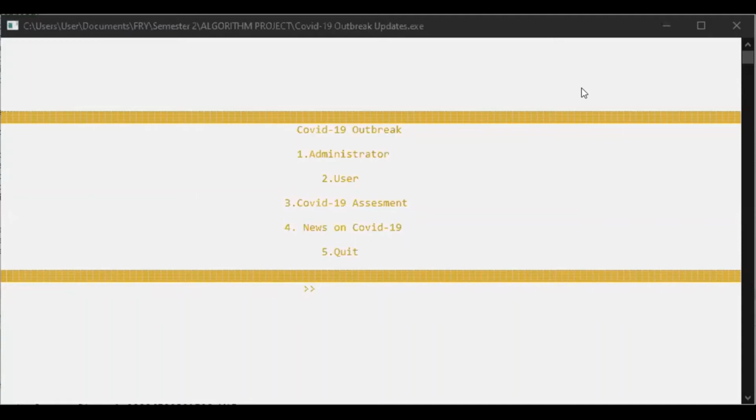We have 4 major components or major functions in our project. The first one is administrator, the second one is user, the third is COVID-19 assessment, and the fourth is news on COVID-19. Today I'm going to show you one by one, starting from administrator. So I'm going to press 1.